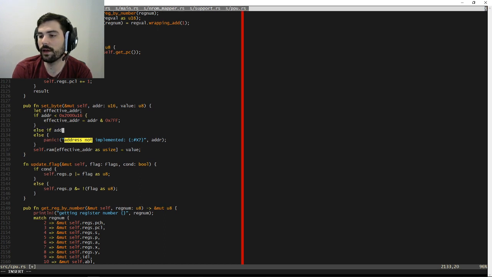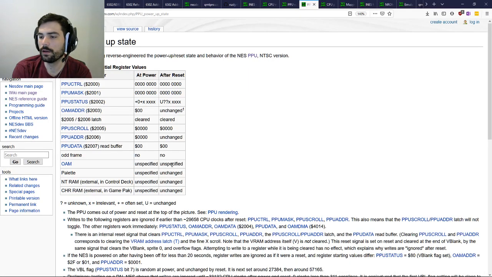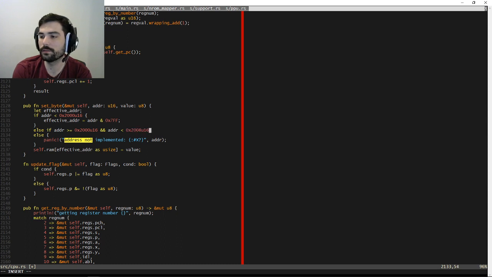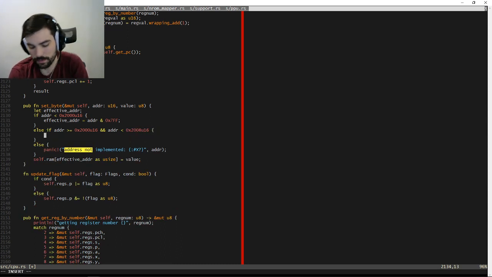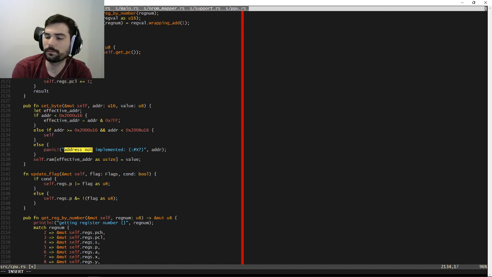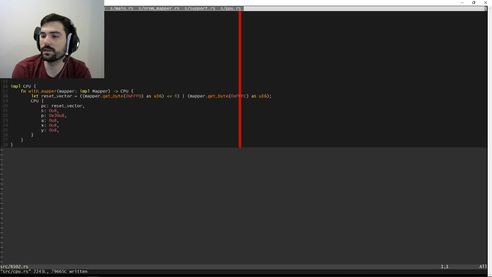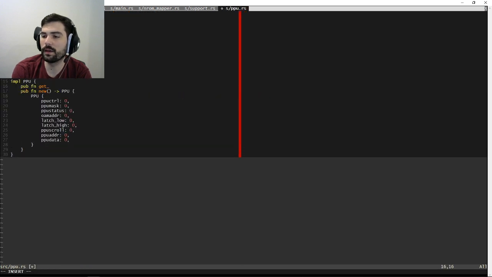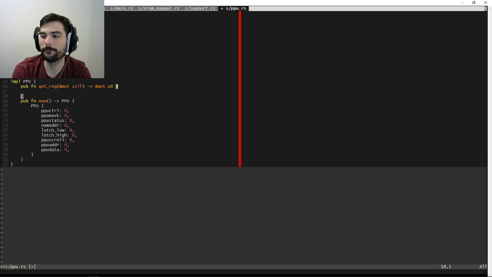Else if addr is greater than or equal to 0x2000 and addr is less than, I think, 0x2008. Yep. 0x2008. Hello, kitty. self.ppu.get_reg(addr) is equal to the value, which means we need to implement pub fn get_reg. &mut self returns &mut u8, and it's going to, oh, it needs an address.